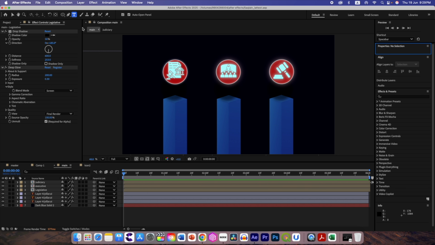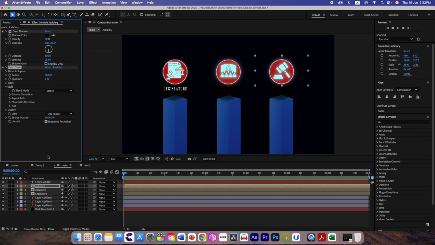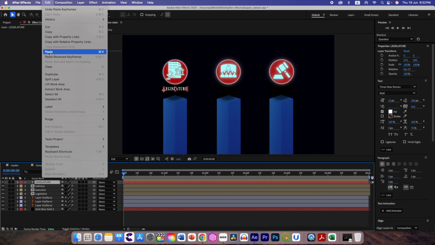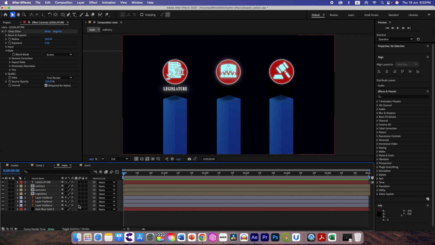Alright, so select text, adjust the text here, position of the text. Alright, copy this deep glow and then paste it. Let's make this 200 and this one 0.2. Right, you can adjust however you like.